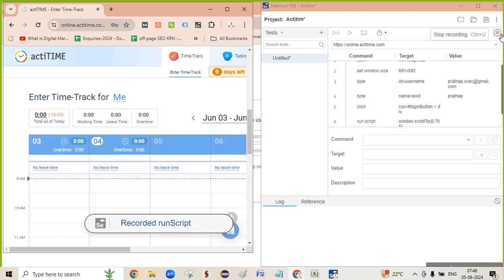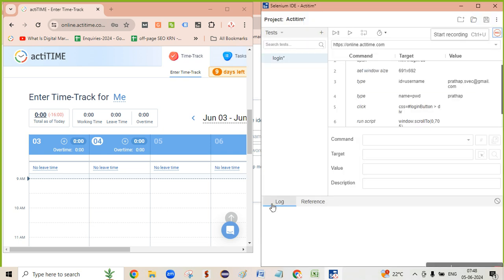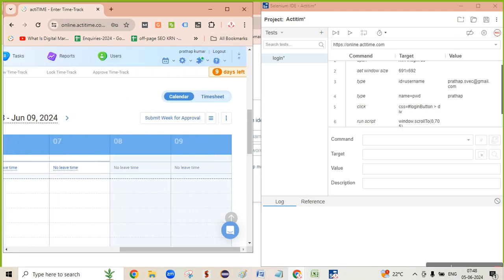Then click on stop recording. I am going to name it as login. Yes, done. See, whatever I do in the browser, now it is recording. Now I have stopped recording.